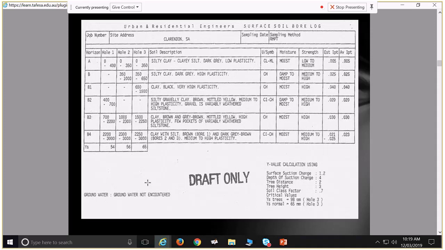So we can see our topsoil. This is going to be 400 mil or 350 mil deep. And then after that we start getting into straight soil without a great deal of plant roots and humus and organic matter in it.